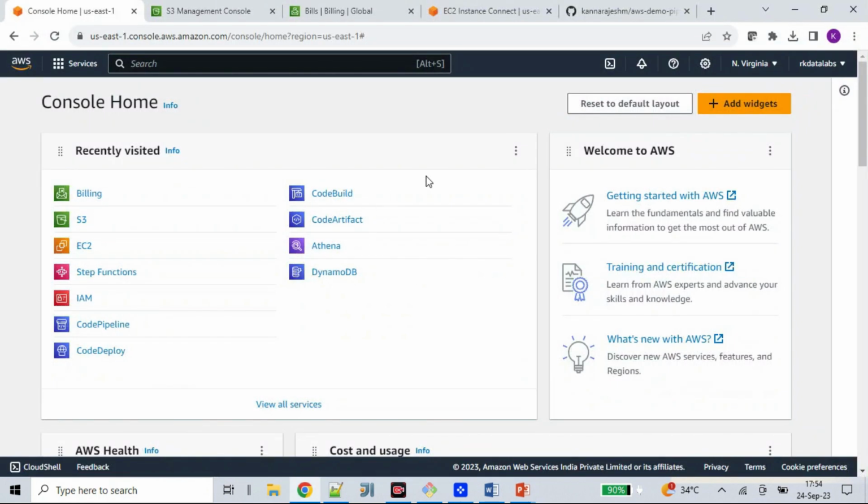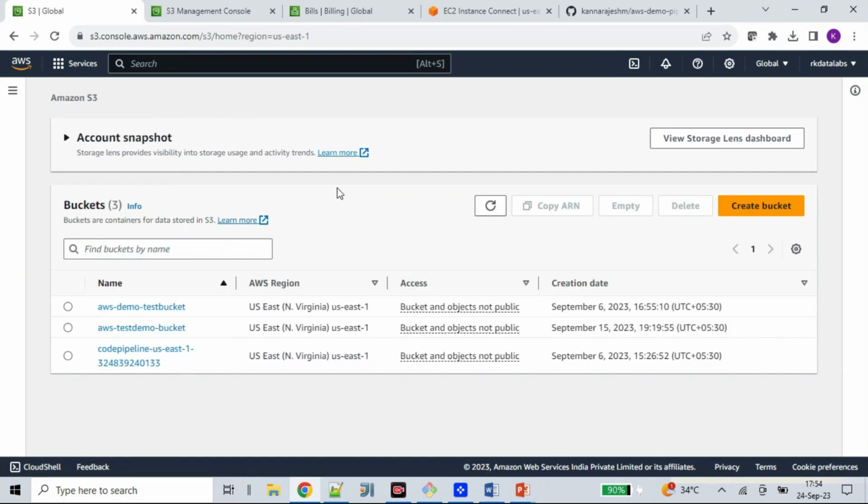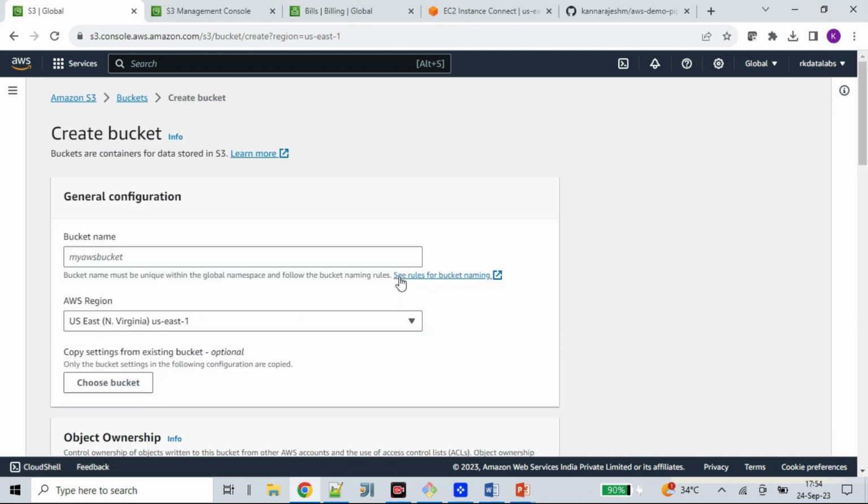As you know, we should have a valid user and account ID. So I'm in the AWS management console, and I'm just going into the S3 service page. The moment you go here, it will pop up the buckets page, where you can see a create bucket button. I already have 3 buckets in my account. If you look at the access, you have buckets and objects not public. You can still make it private or public based on your wish. Let's try to create a bucket now.